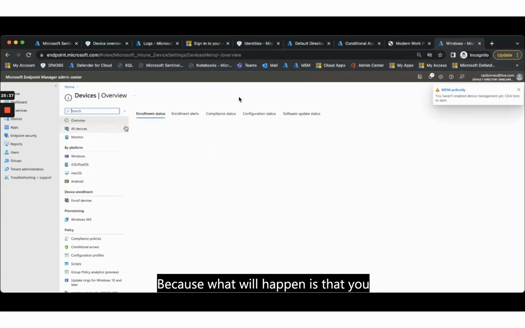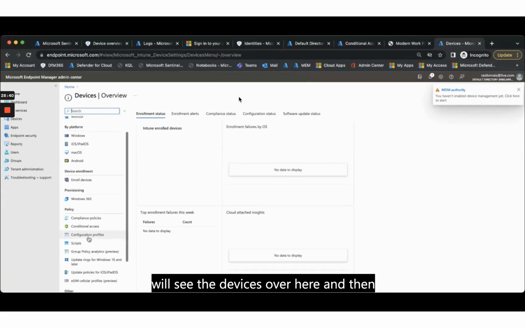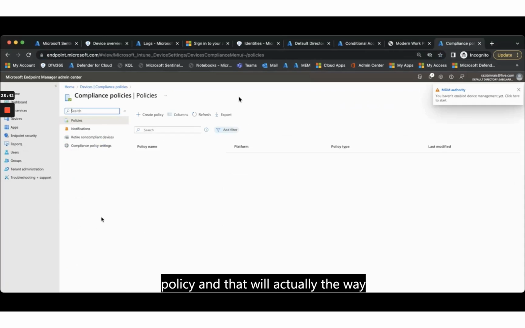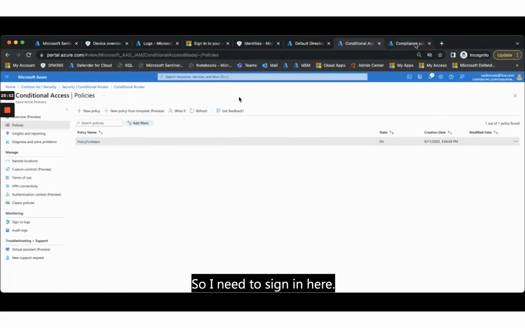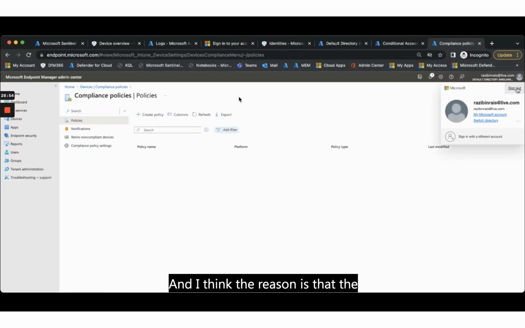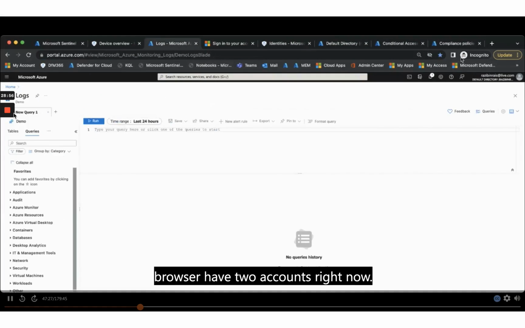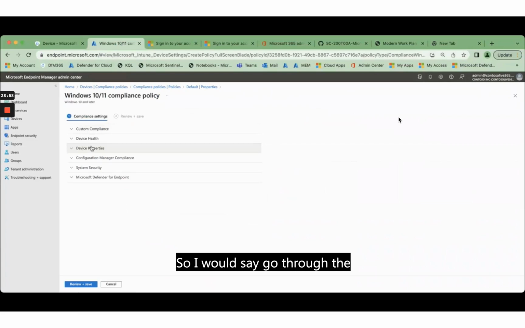Because what will happen is that you will see the devices over here, and then we have something called the compliance policy. That is the way that you manage your policies and enforce them on the actual device, which is the other piece I will show you. But let me resolve this now. I need to sign in here, and I think the reason is that the browser has two accounts. So say go through the documentation a little bit just to get an understanding of what can be done.